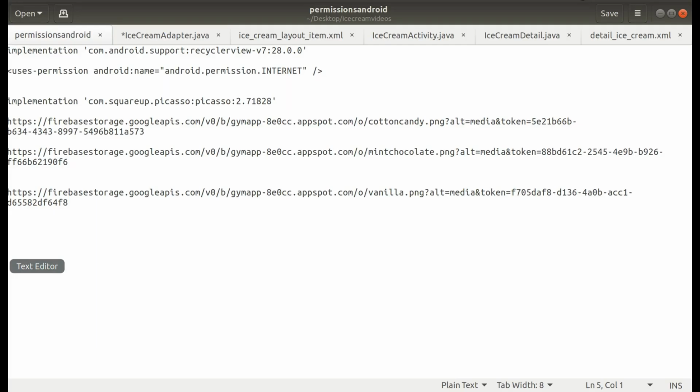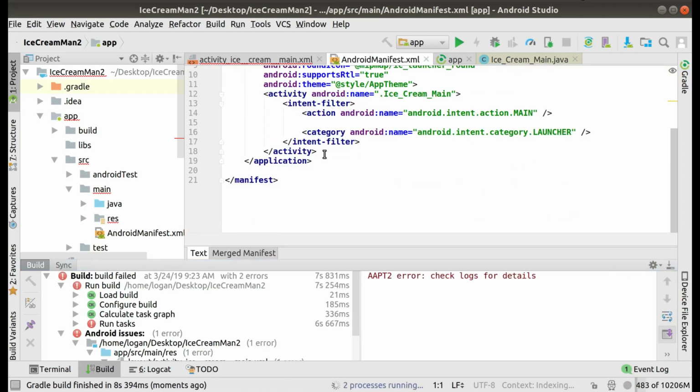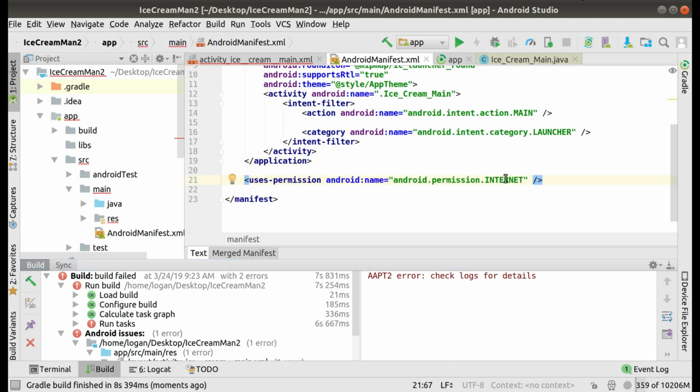Because I'm going to be grabbing my images from the web, from my own database I actually have in the cloud, I'm also going to need to add the uses internet permission in my Android manifest. So I grab the uses internet permission, and this one is the one that actually goes in your manifest file. You go outside the application tag, and copy and paste, and now our Android app can use the web. It can connect to the internet.